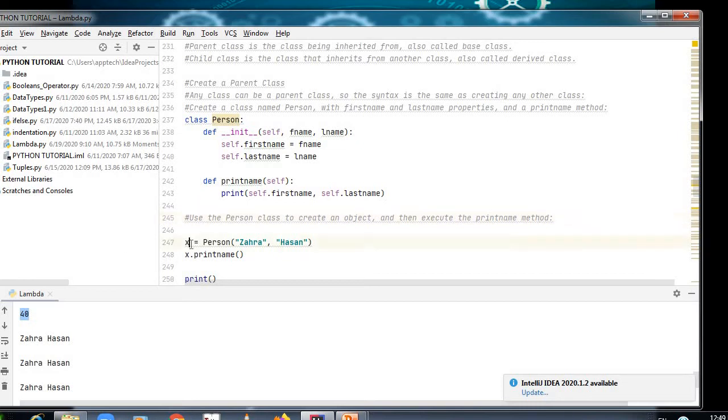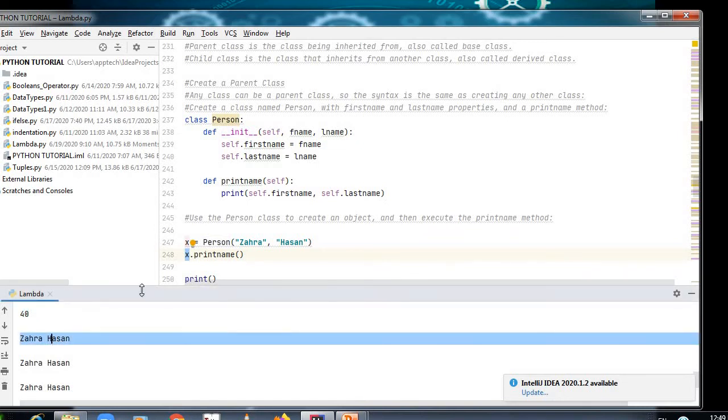Here I have created an object by the name x. Person is my class, and in it I have stored Zara and Hassan. So through the object, I am calling it, and Zara and Hassan, the output, will be printed over here. You can see the output written as Zara and Hassan.